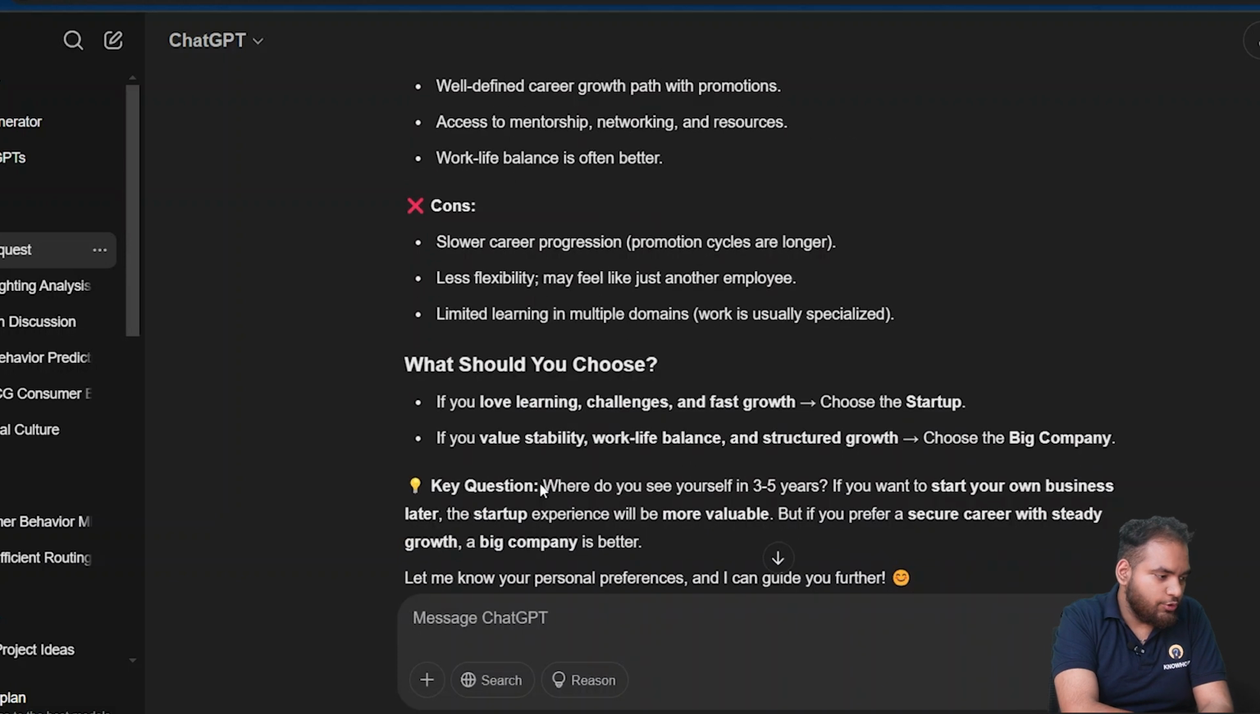So what should you choose? If you love learning, challenge, and fast growth, it will suggest the startup. It will give you reasons for what you need to choose, whether you need stability or learning. That's why this is so interesting for you.